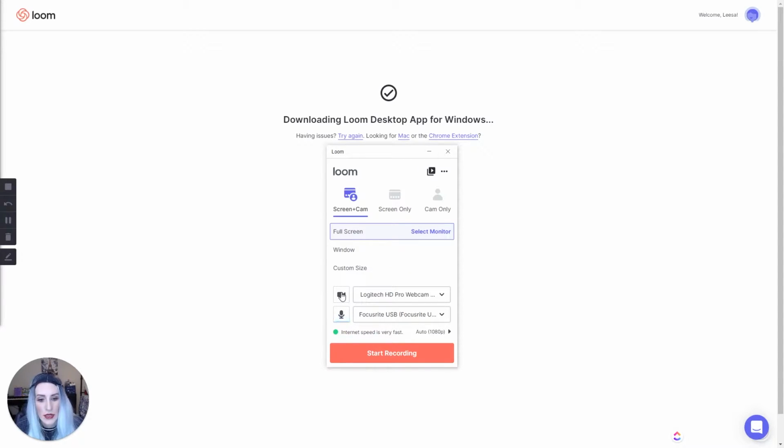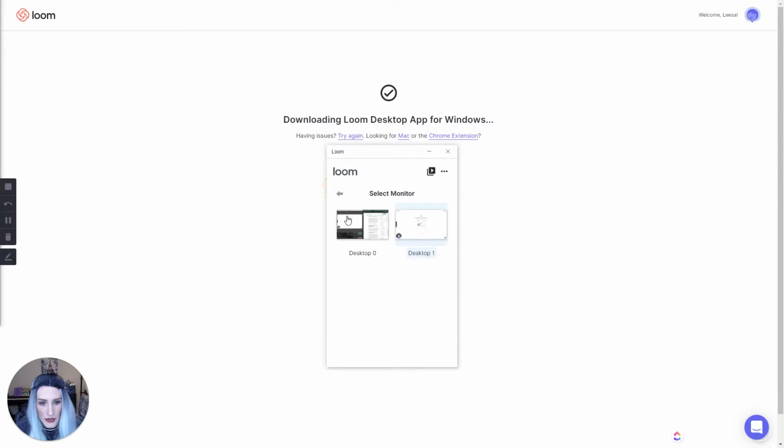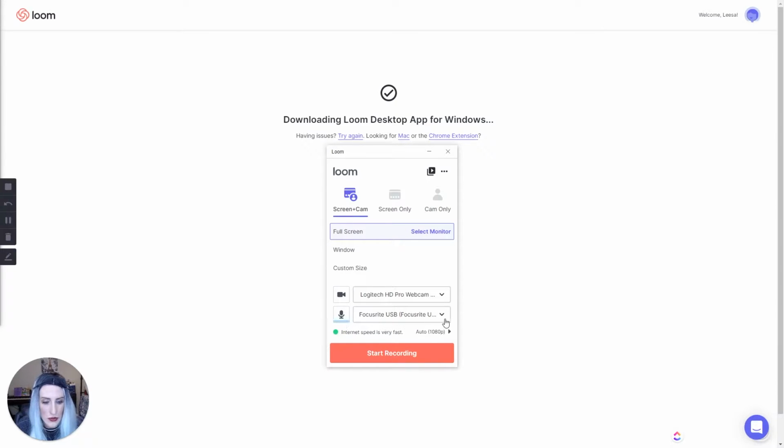You can also plug in your webcam here, so if your webcam isn't showing up yet, you need to come down here and find it. And you can also choose your microphone. So I've selected my microphone in here, and you should see your little voice moving up and down if your microphone is connected. It also shows you your internet speed and the quality of video that you're going to be recording.